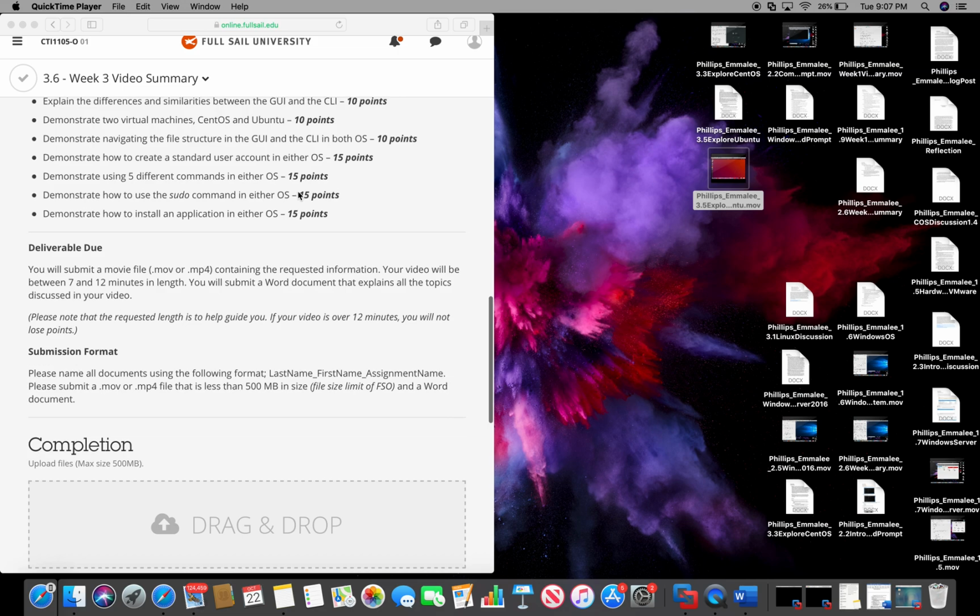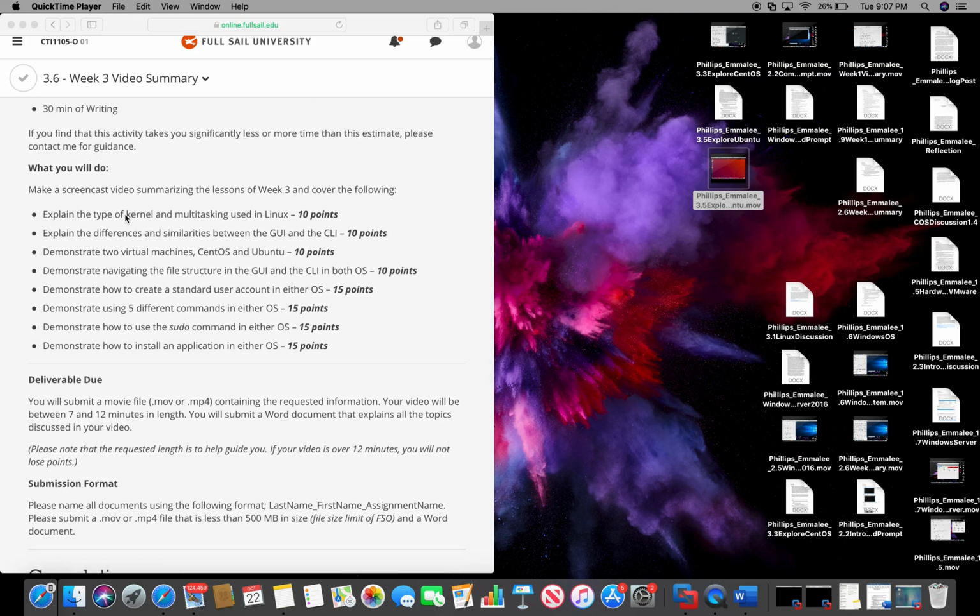So I'm going to go through this list of things and explain what each one is and then demonstrate how to do a couple of things on CentOS and Ubuntu.